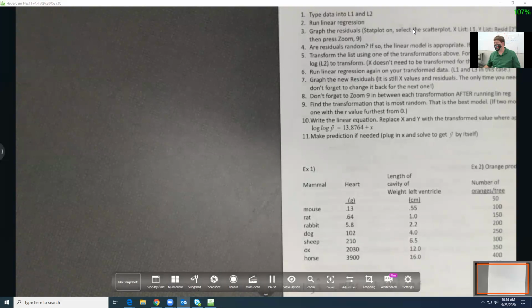All right, so it looks like we're comparing the size of a mammal's heart to the length of the cavity of the left ventricle in weight. So random data. Mouse, rat, rabbit, dog, sheep, ox, and horse. I always get a kick out of where we get these data things from.